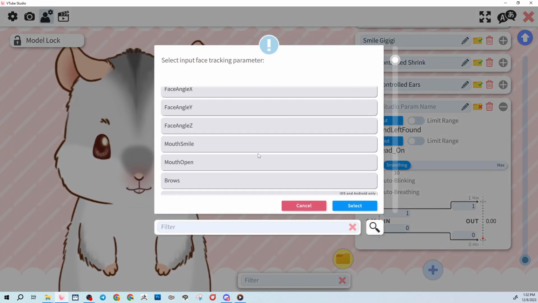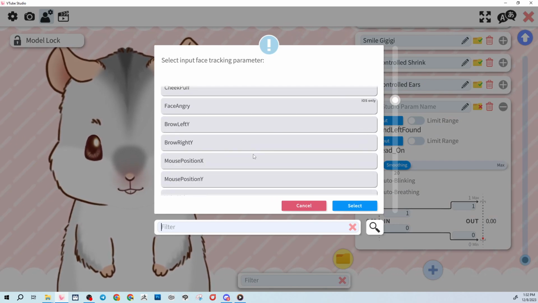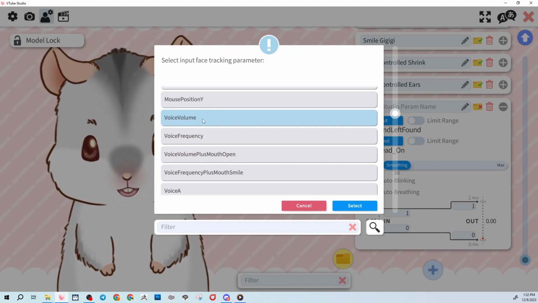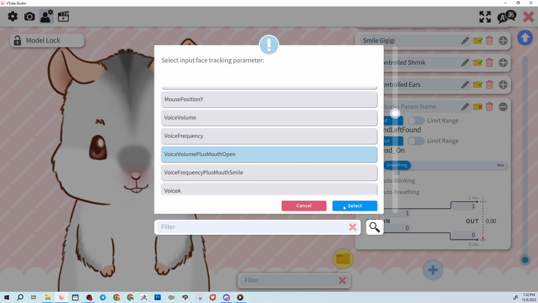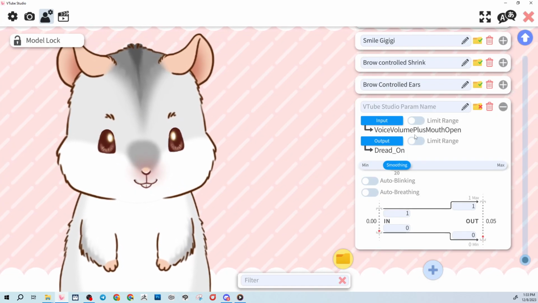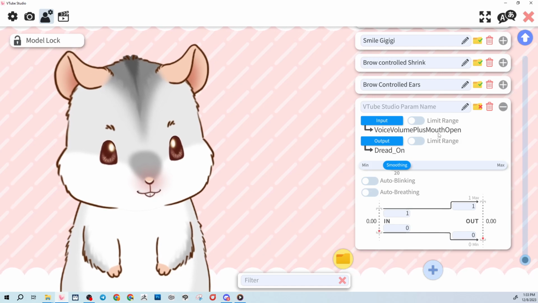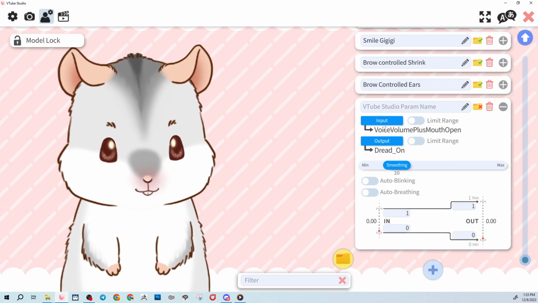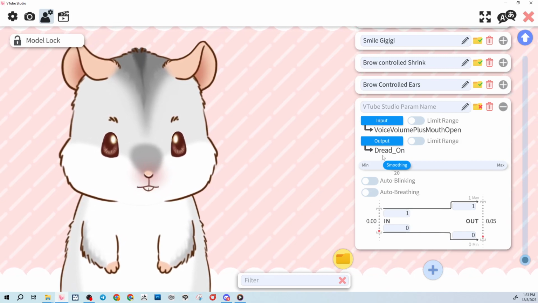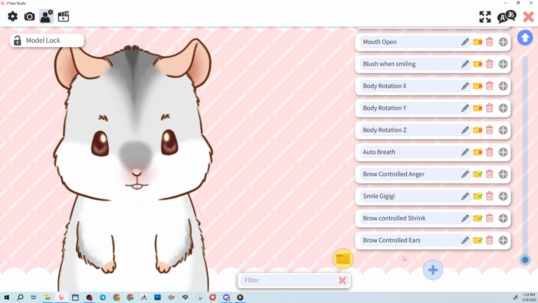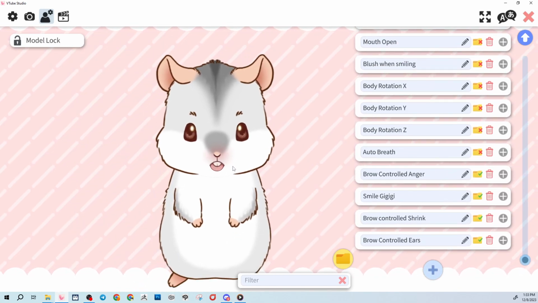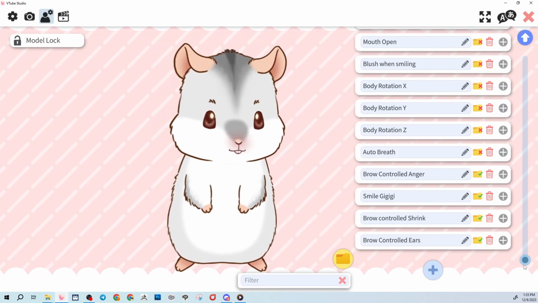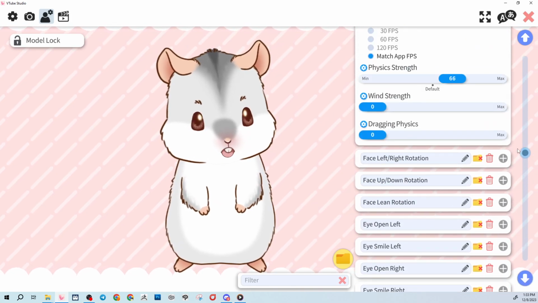Actually, let's change the input. Let's say there's an option like voice volume. I don't know how to set this up, but if you start yelling or screaming really loud, you can set voice volume plus mouth open. I don't know how to set up the volume, so it's just doing it when my mouth is open. But you can probably have it set so that when your microphone gets a certain volume plus your mouth is open, this dread will turn on. So you can create all sorts of different things like that. Yeah, so that's the general beginnings of it. You don't have to tinker with these, only if you really want to.